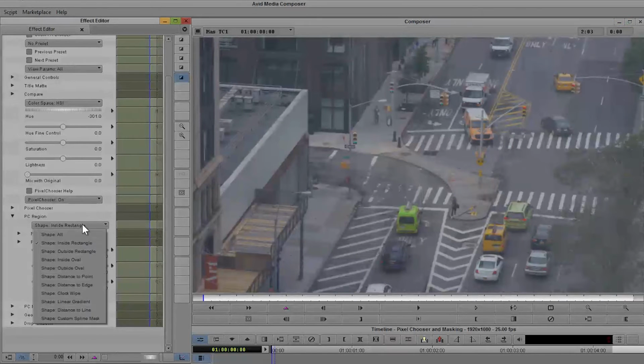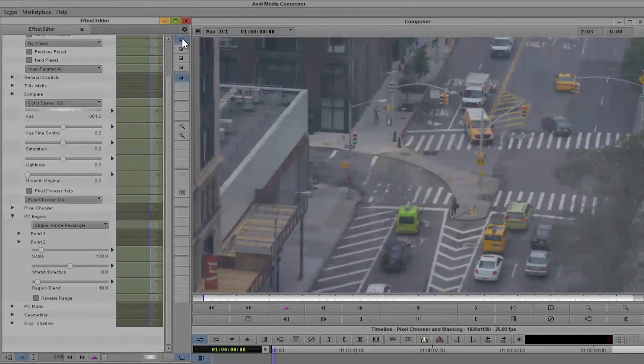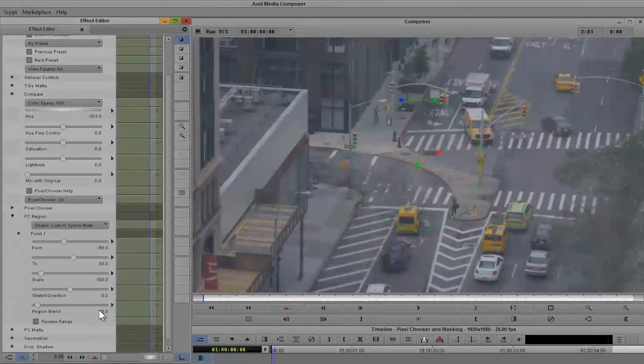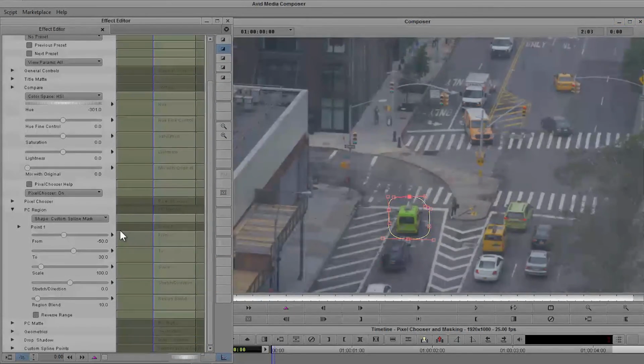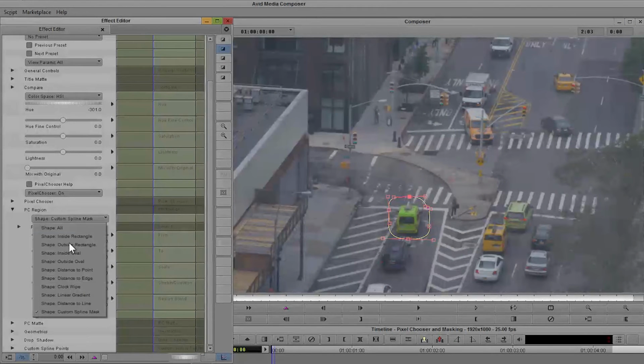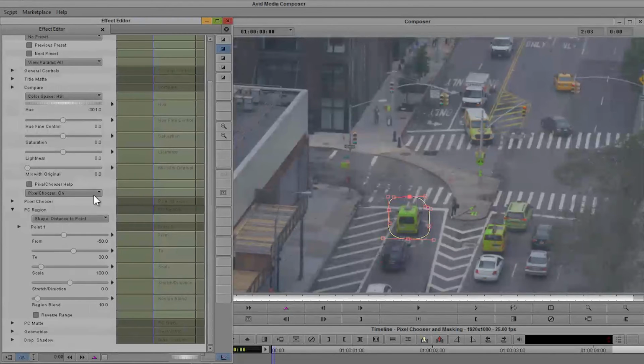And we don't have to have just a regular rectangle. What I can also do is use a custom spline mask and click on my custom spline UI tool here. And then I can draw using a pen tool, using a spline tool here. I can draw a more complex shape around my car. Now in this case, I don't actually need a custom spline mask here. I'd be quite happy just having distance to point.